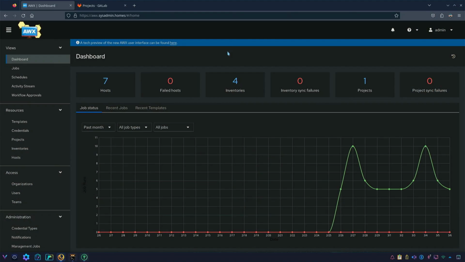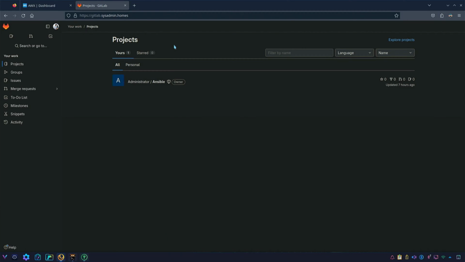Hello! Today I will show you how to add a GitLab repository to AWX, and you will see how we can pick up a repository from GitLab and use it in AWX to perform a task. In my case, it will be a simple update of a K3s cluster, so let's do this. And now you can see I have AWX and GitLab prepared.